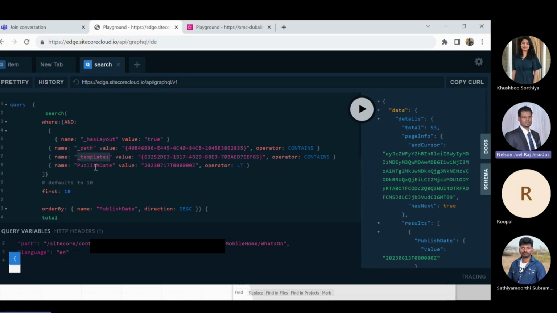This is all the schema-relevant fields. We can't use our own custom field here. These are predefined fields from Sitecore, like _path, _template, _name. We can't change them, so you should query only using these fields.